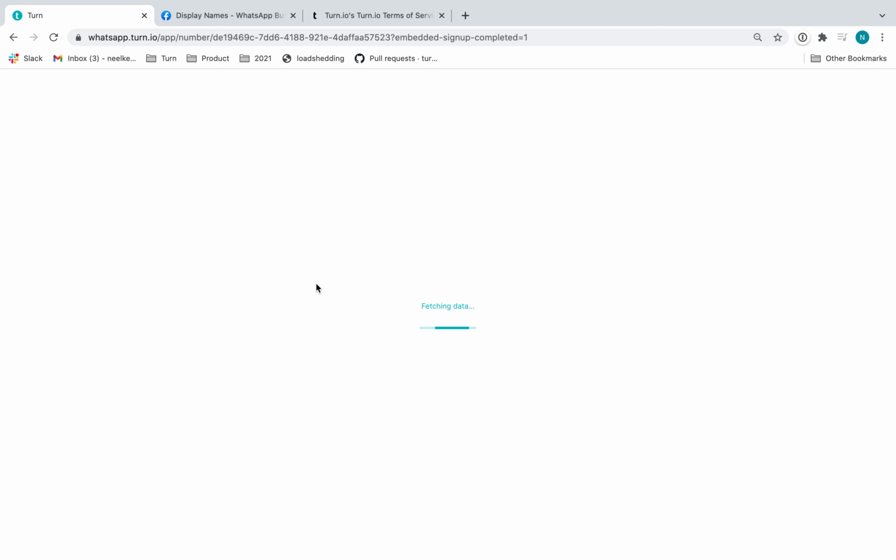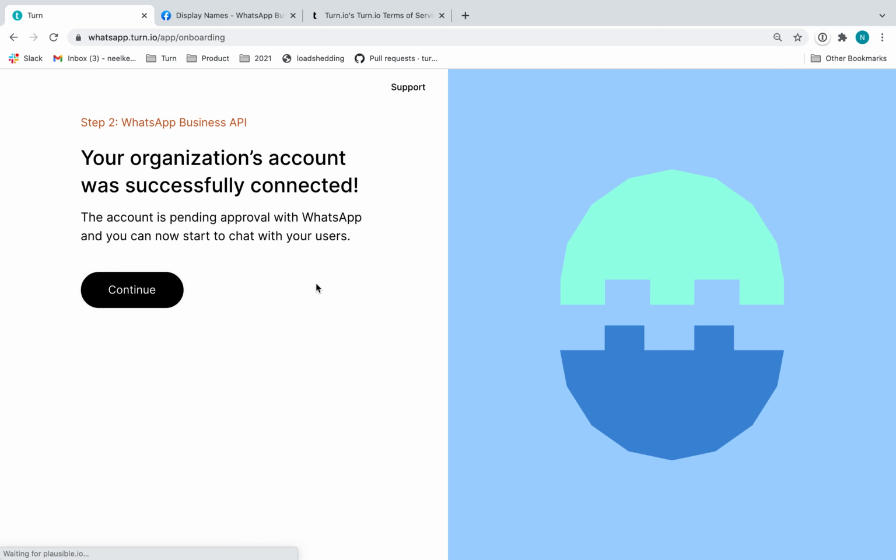Okay, and we see something is happening. Your organization's account was successfully connected. Do note that your account is still pending approval with WhatsApp. So WhatsApp is still going to investigate your Facebook business. They're still going to look at your WhatsApp business account. They're going to look at the display name that you've selected. And on all of that, if there's anything they want you to change, they will give you feedback, and you will be able to update it according to their request.